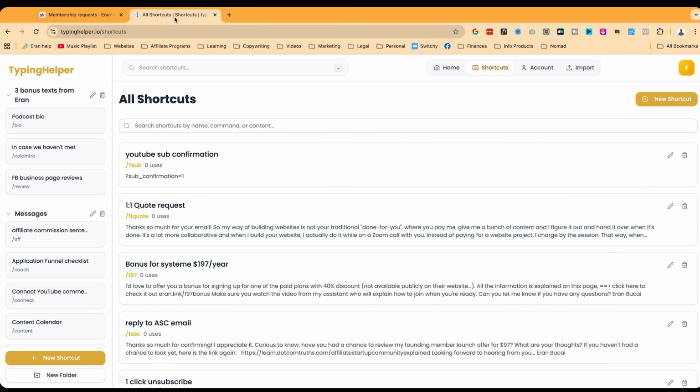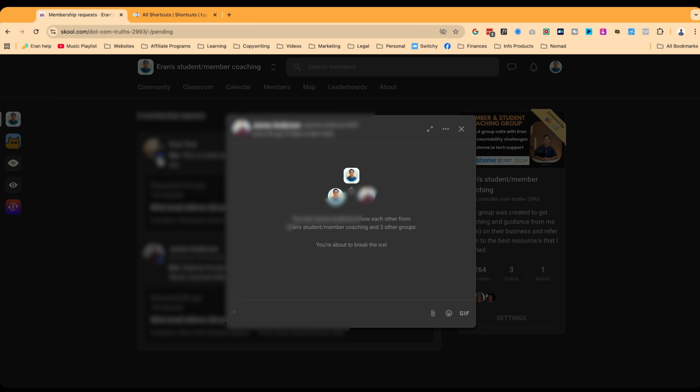So this is the actual website of Typing Helper. This is where you can add shortcuts and organize everything and all that stuff. But when you are using a website, it doesn't matter if you're answering an email, or in this case, I'm going to show you an example of me sending a message to somebody who tried to join my community and they should not be joining.